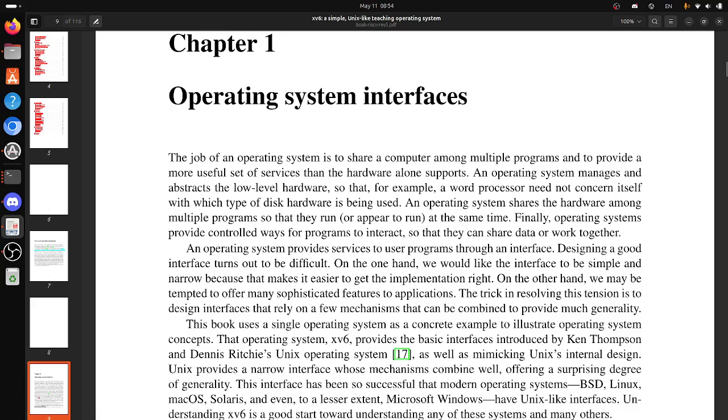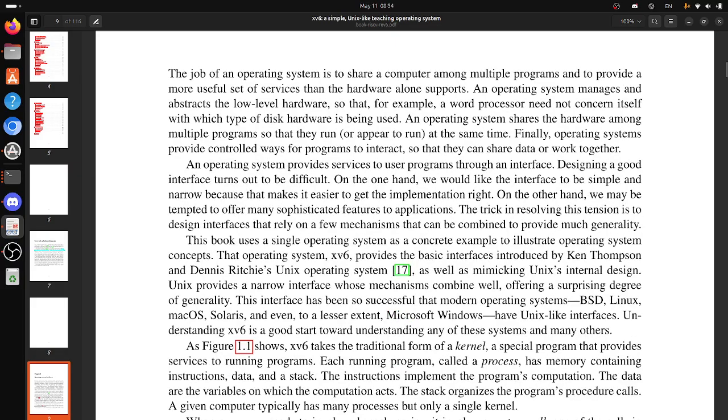On the one hand, we would like the interface to be simple and narrow because that makes it easier to get the implementation right. On the other hand, we may be tempted to offer many sophisticated features to applications. The trick in resolving this tension is to design interfaces that rely on a few mechanisms that can be combined to provide much generality. This book uses a single operating system as a concrete example to illustrate operating system concepts.